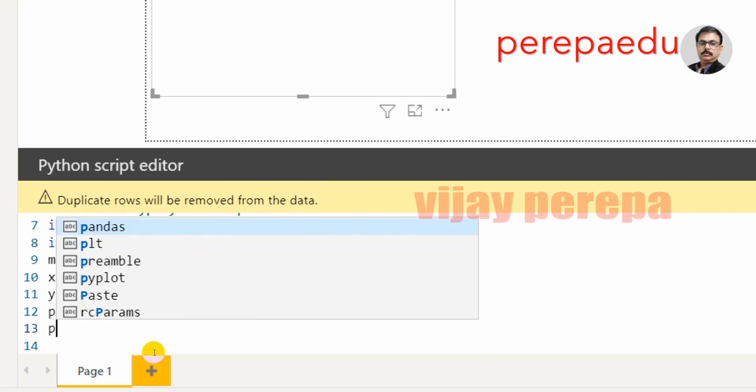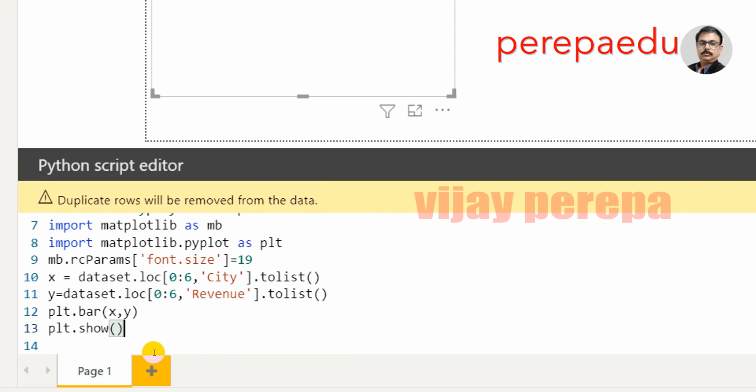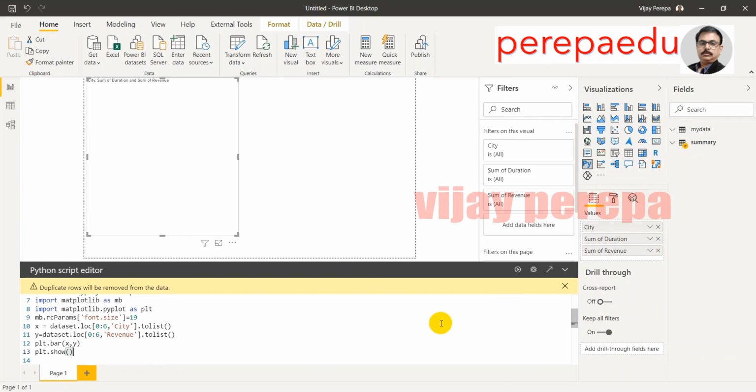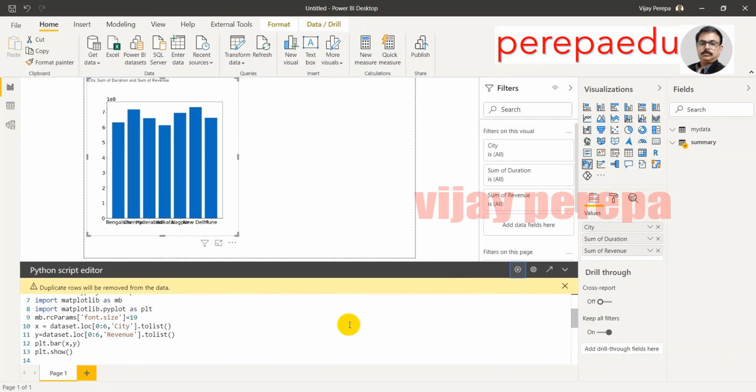Next is plt.show. If I run this code, I'll get the bar chart. But that is not enough. We need to add the remaining attributes.